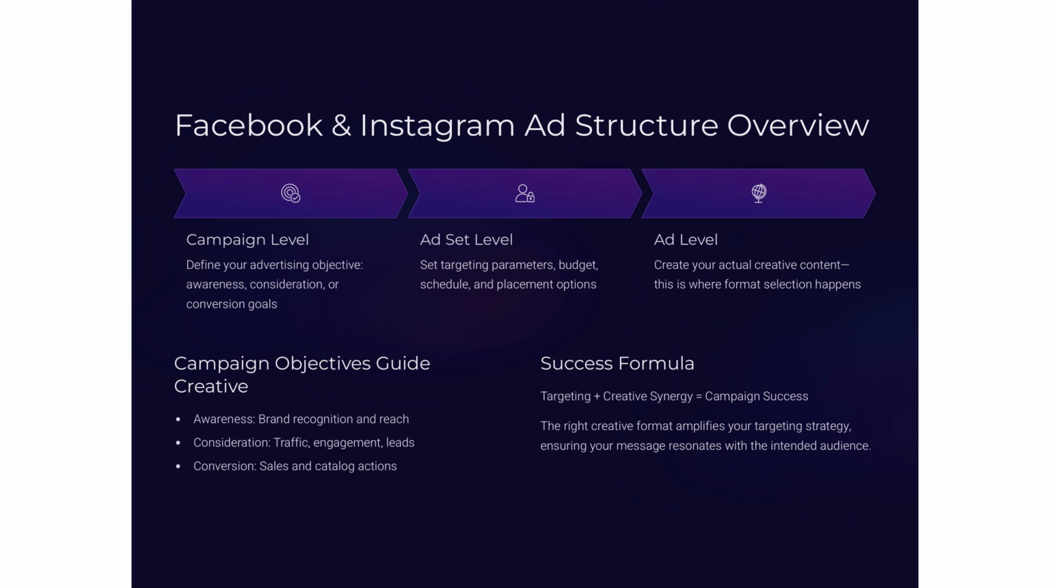Understanding the Facebook and Instagram ad structure is crucial. At the campaign level, define objectives like awareness, consideration, or conversion. The ad set level involves setting targeting, budget, and placements. Finally, at the ad level, create the content. Aligning creative formats with objectives ensures your message resonates, enhancing campaign success through targeting and creative synergy.